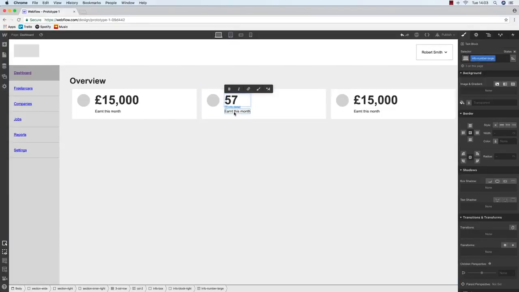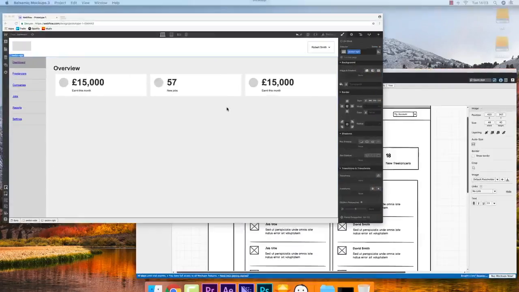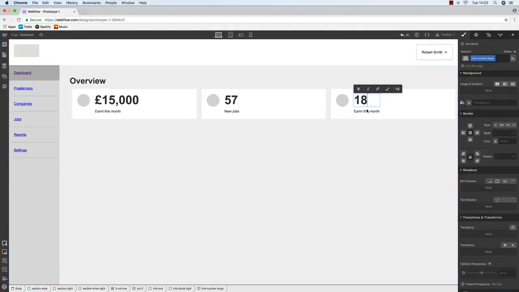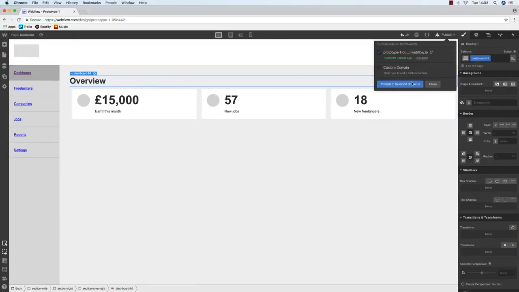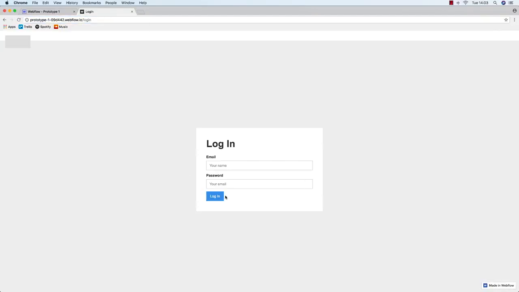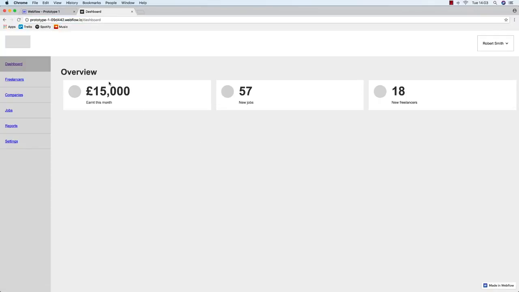Got a 57 new jobs, 18 new freelancers. And this central column is obviously really wide, and we're going to sort this out shortly. So it's kind of stretching the whole width, but we can sort that out.